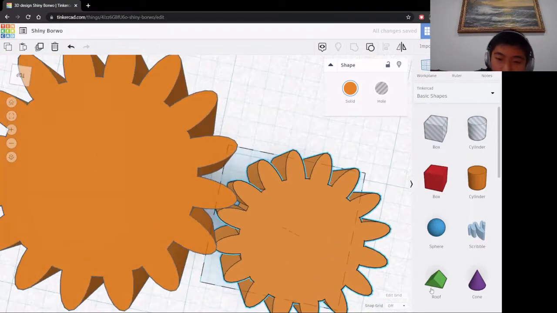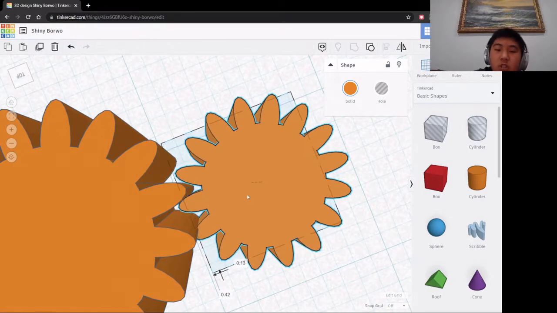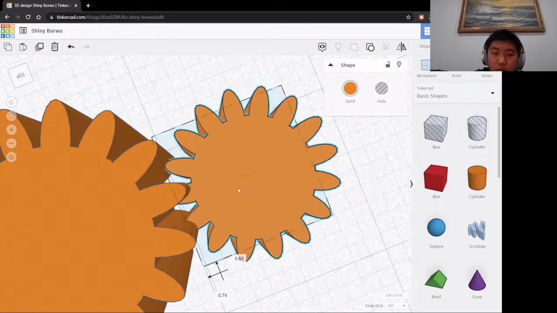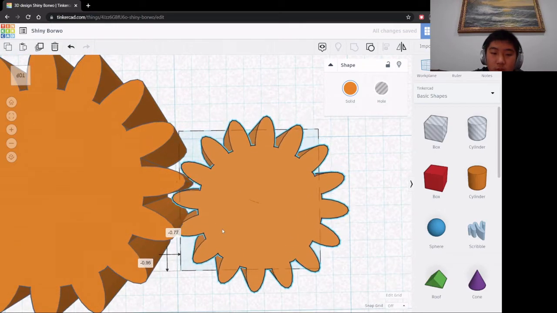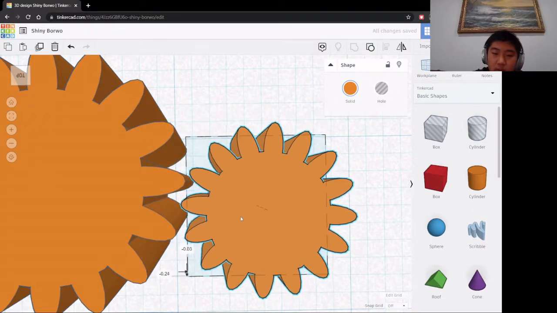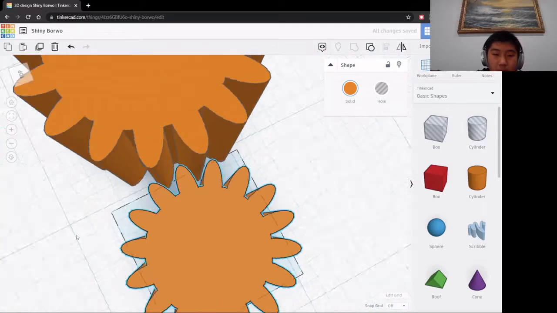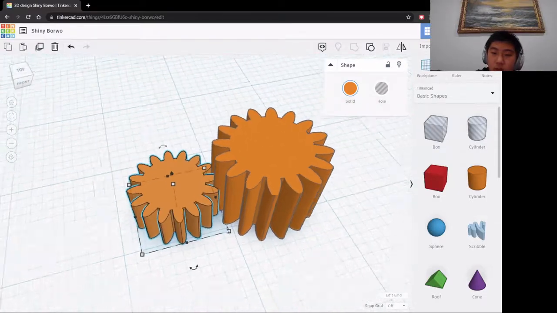So something like this may work. Of course, it won't be directly touching, because if it did, it would look really weird, like one half of the gear was inside the other gear. And then during the 3D print, it will just think this and this are one whole instead of actually being separated, so it can actually move as a gear. So that's how you make a gear in this.